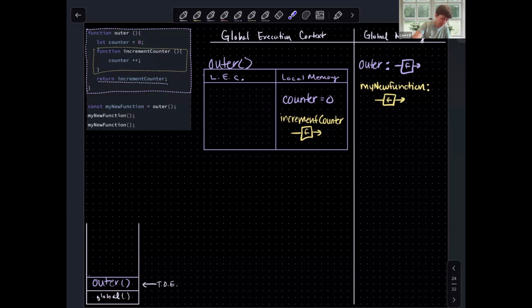There is no more code left to run in outer. We have returned from outer, so we are going to mark it as eligible for garbage collection, and we are going to pop it off the call stack, and we are going to weave our thread of execution back into the global execution context, and we're going to move on to the next line. Does anyone see a potential issue with what has just happened, particularly given the definition of increment counter? Let's see what happens next.